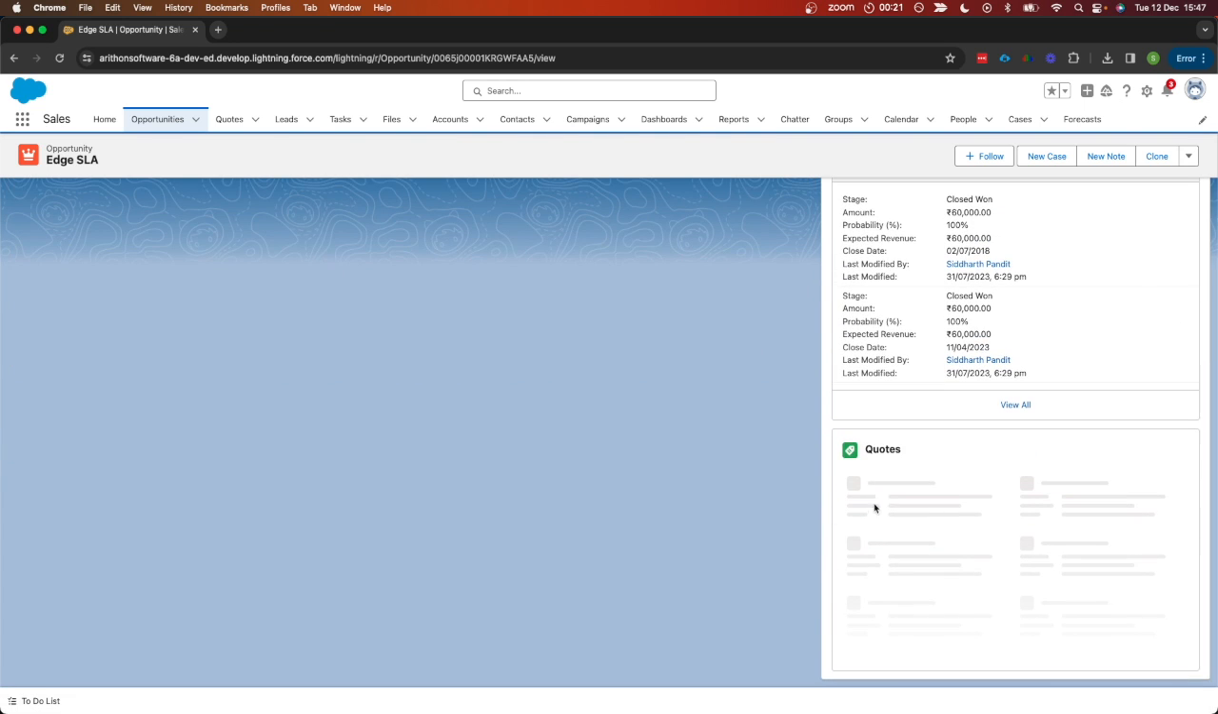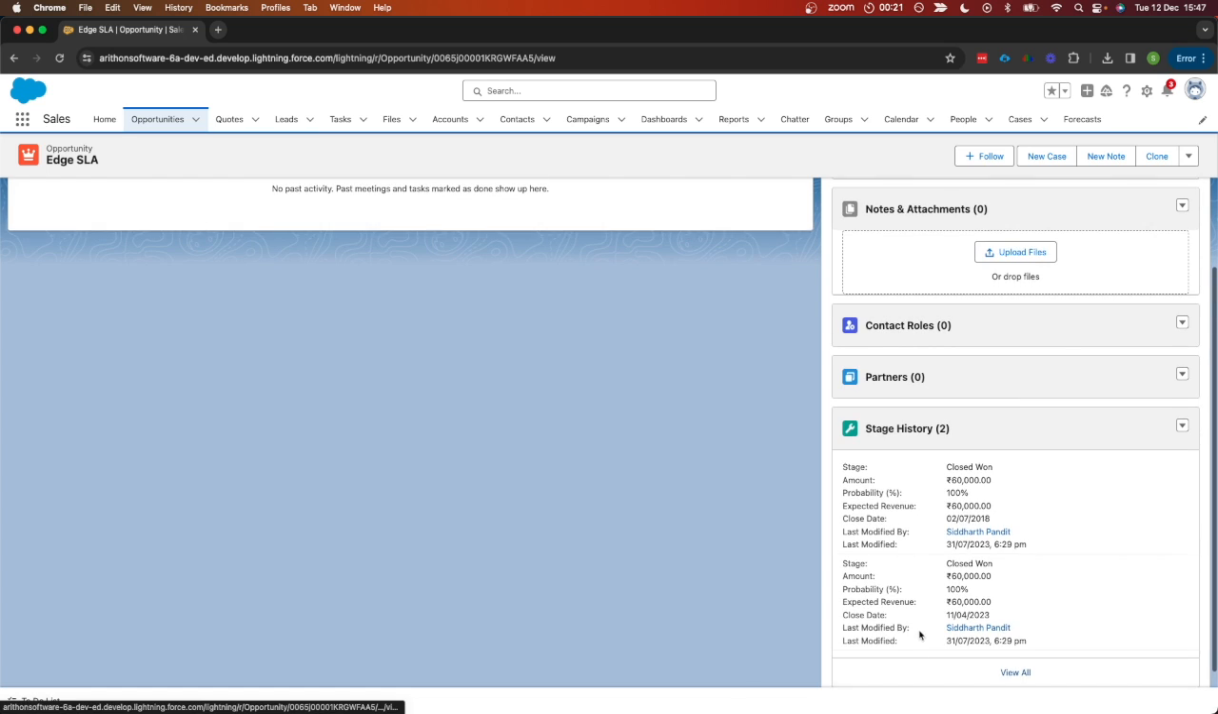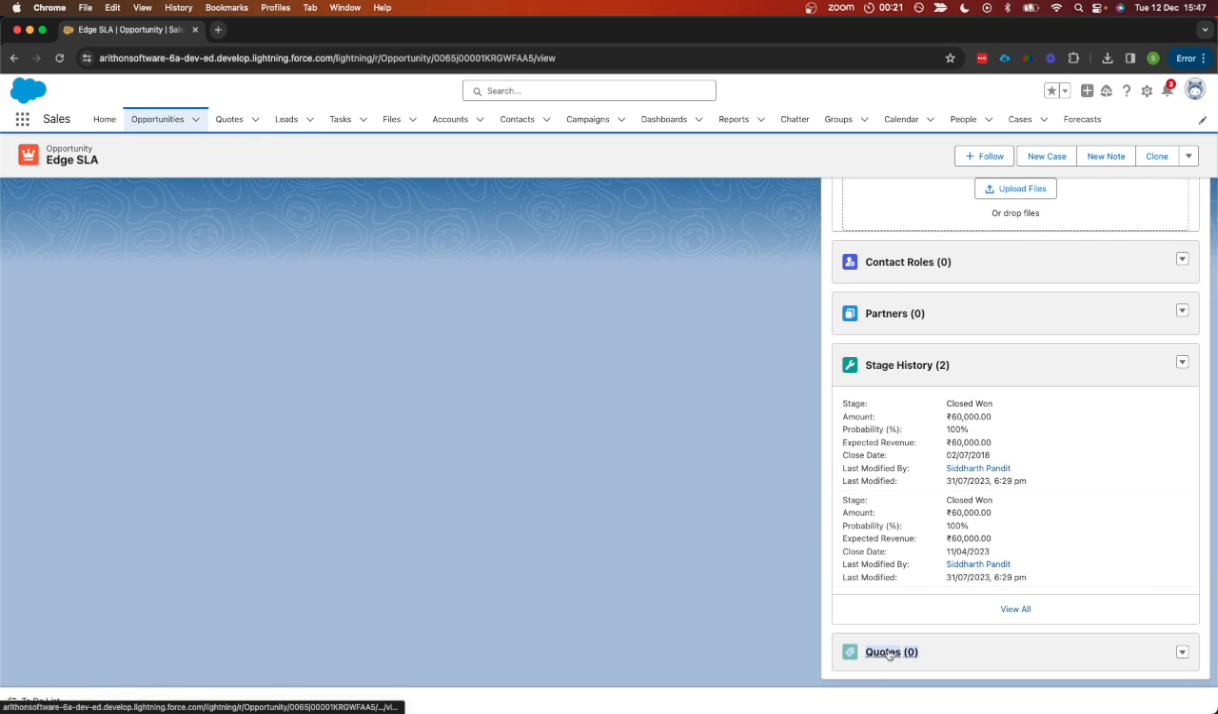Scroll down and there is a quotes section at the end. If you don't see this section, then you need to enable the quote. So you have to click on the top right corner gear icon, setup, and then there is quote settings. You need to turn on quotes in quote settings, and also you have to add the quote section in the page layouts, and then you will be able to see the quote section on the opportunity detail page.